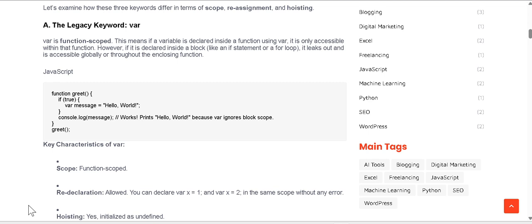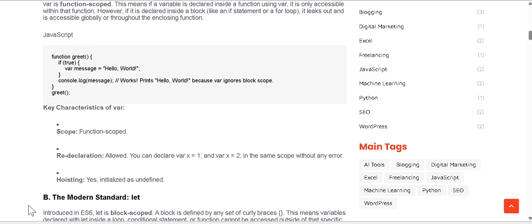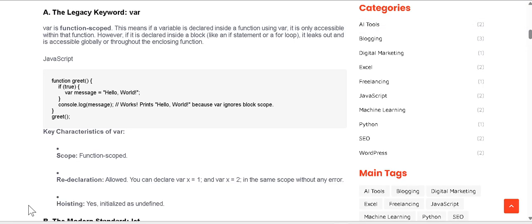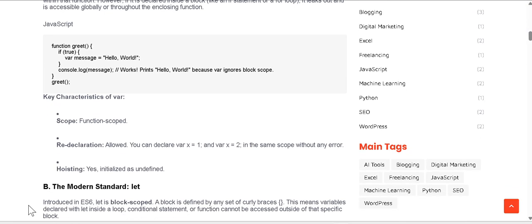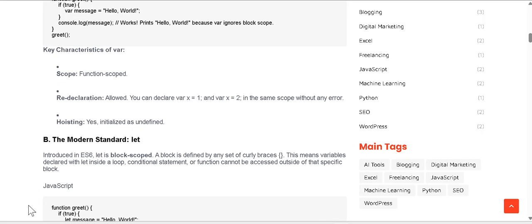Key characteristics of var: Scope, function scoped. Redeclaration, allowed. You can declare var x equals 1 and var x equals 2 in the same scope without any error. Hoisting, yes, initialized as undefined. B. The modern standard, let.